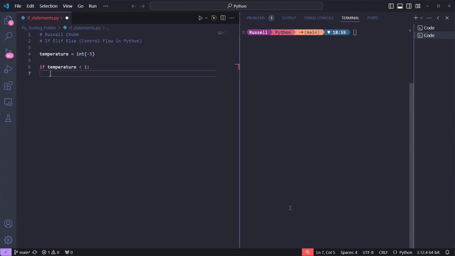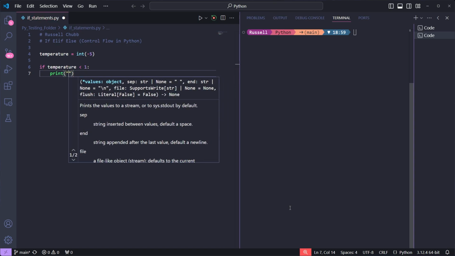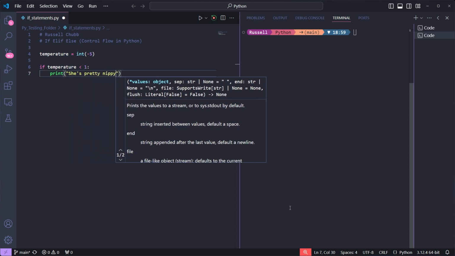In Python, indentation's really important. We don't have any sort of curly brackets to create our structure. So we should adhere to the PEP8 standard of 4 spaces. We go ahead and we're going to do a simple print statement. We're going to go print. Let's go, she's pretty nippy, because we're kind of cool and understated in New Zealand.